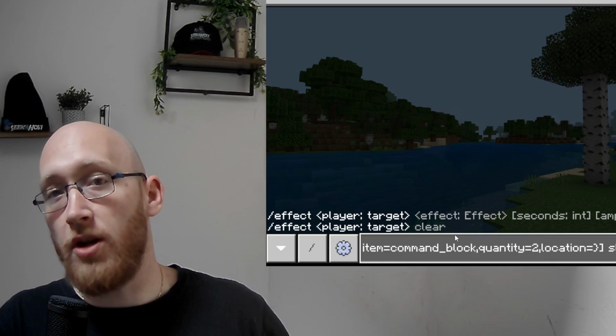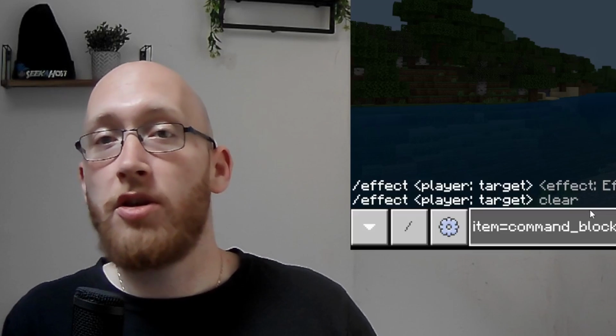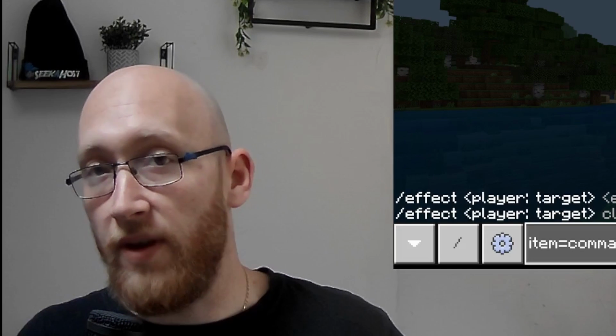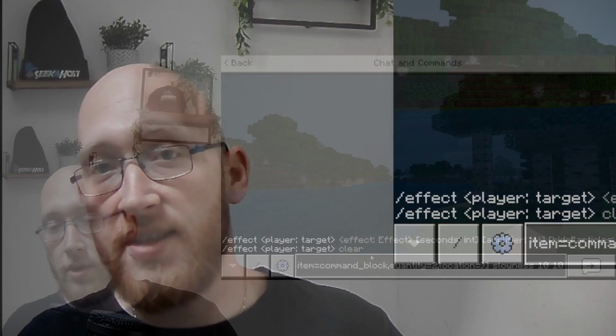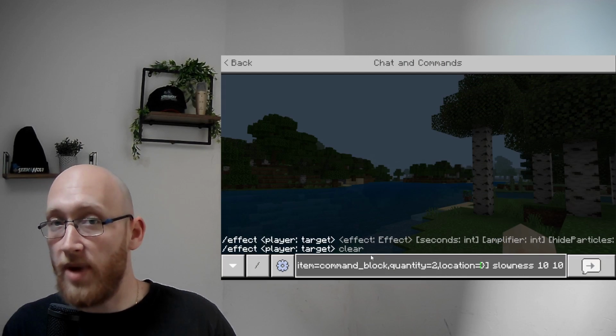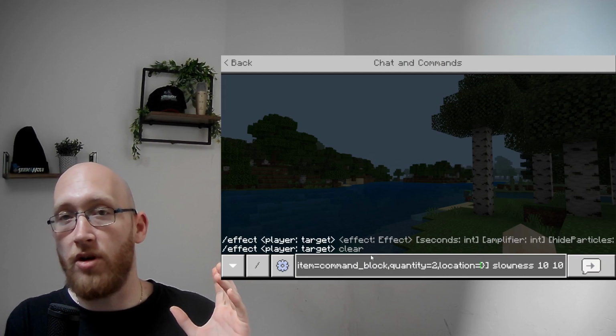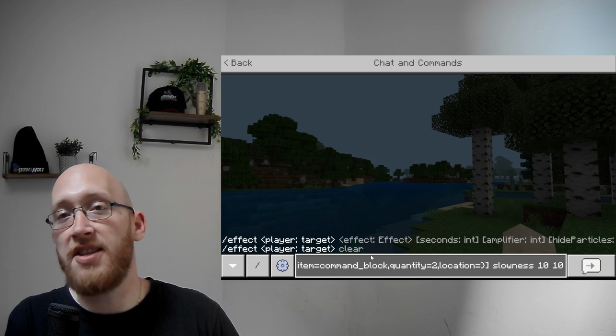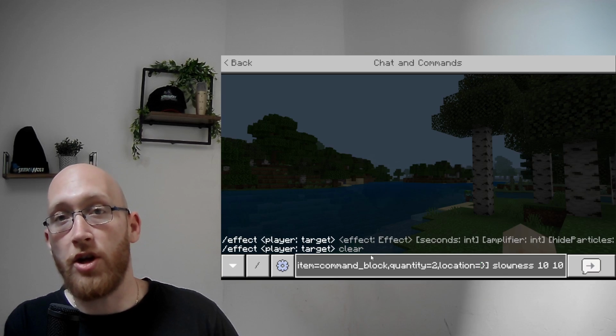You have slot.hotbar, slot.armor, slot.inventory. You have head, feet, legs, chest. You can also do slot.weapon.mainhand or slot.weapon.offhand. I may have missed some there, but basically it's everywhere where a player could hold something.